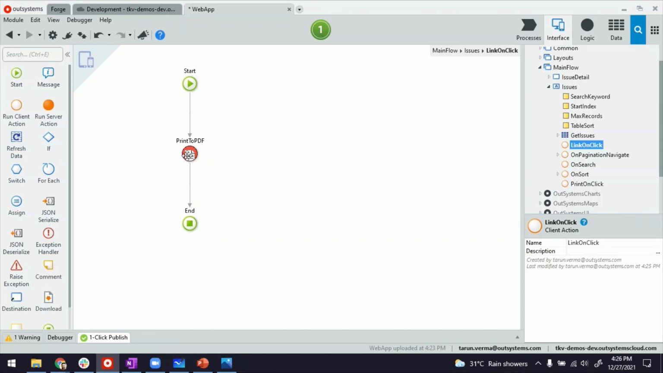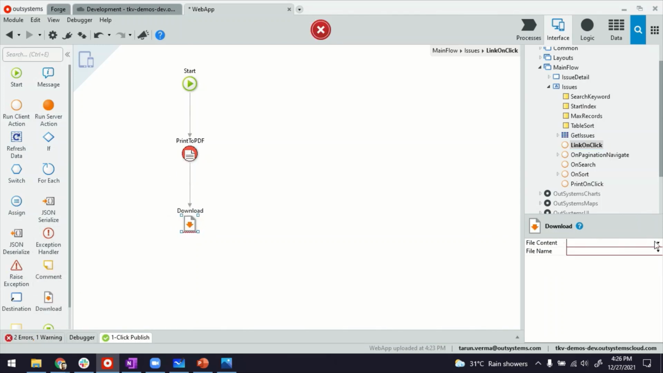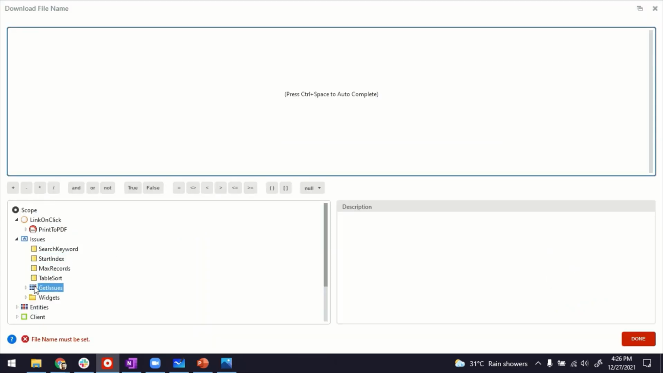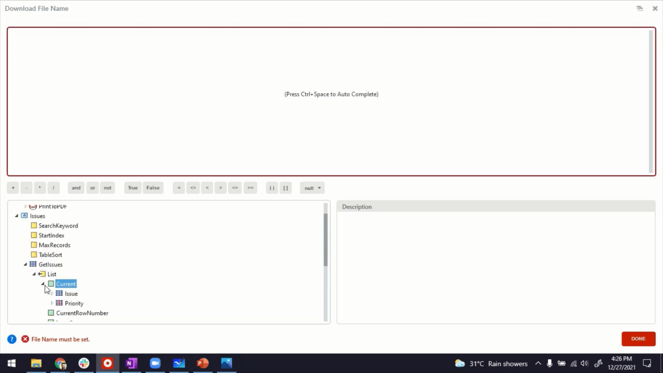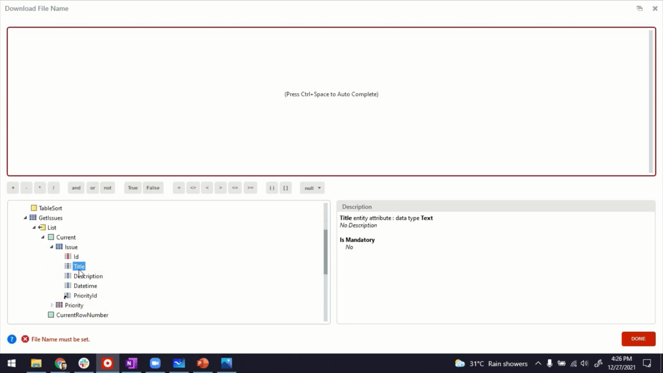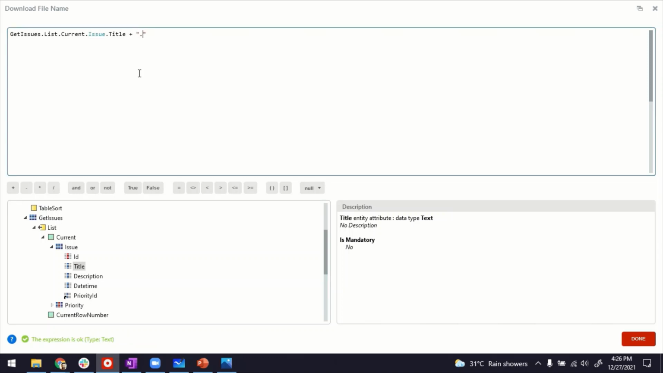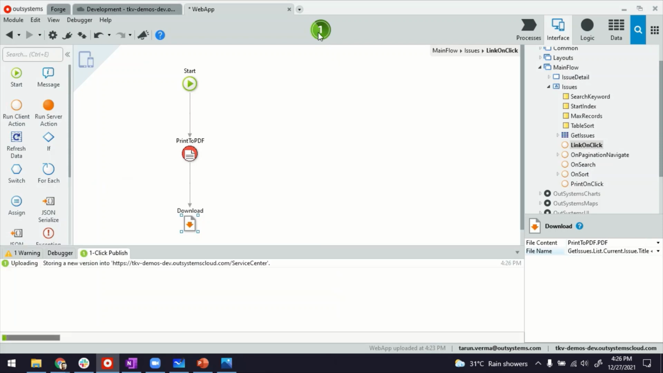So after that, I think it's the usual one. We have to provide the download link. The content will come from the PDF. And the file name, let's make it dynamic as well. Could be the issue title .pdf. Okay, so that's how we make it dynamic. And publish.